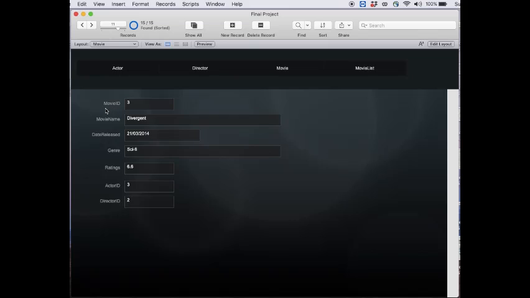Our movie table has information such as the movie ID, which would be the primary key in that table, the movie name, the date it was released, the genre that it belongs to, its ratings on IMDb, as well as an actor ID and a director ID. Those would be the foreign keys and would correspond to an actor that was in this movie. And then the director ID would correspond to the director that directed this movie.